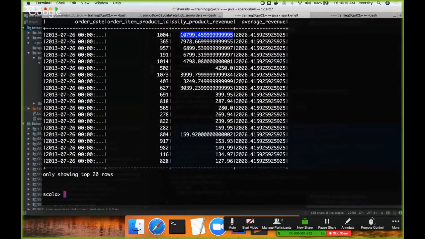Now, if I want to get all those products which generated less than average revenue, I can just say daily product revenue less than average revenue, and we are good to go. So we can just apply a where clause and we can take it from there. So let us go back to the spec once again.